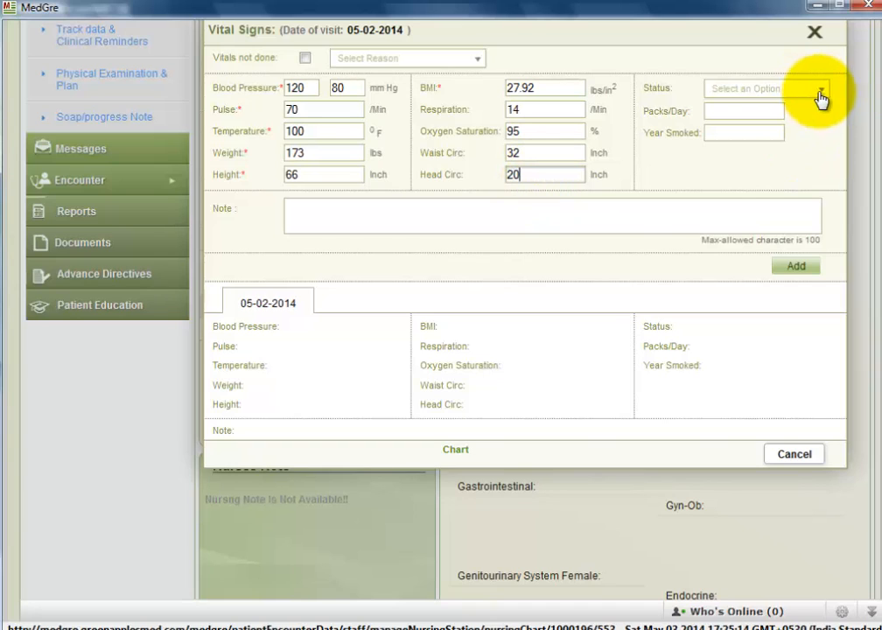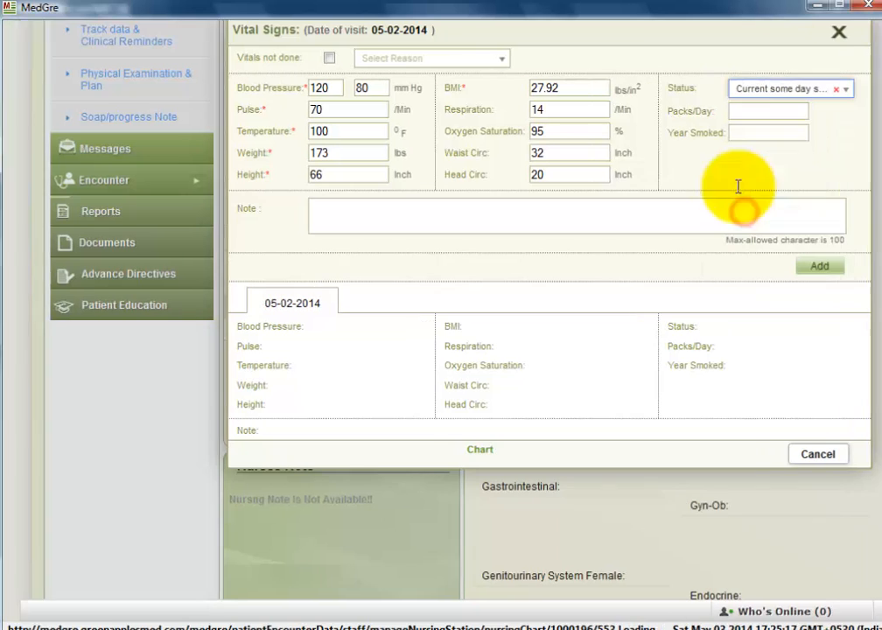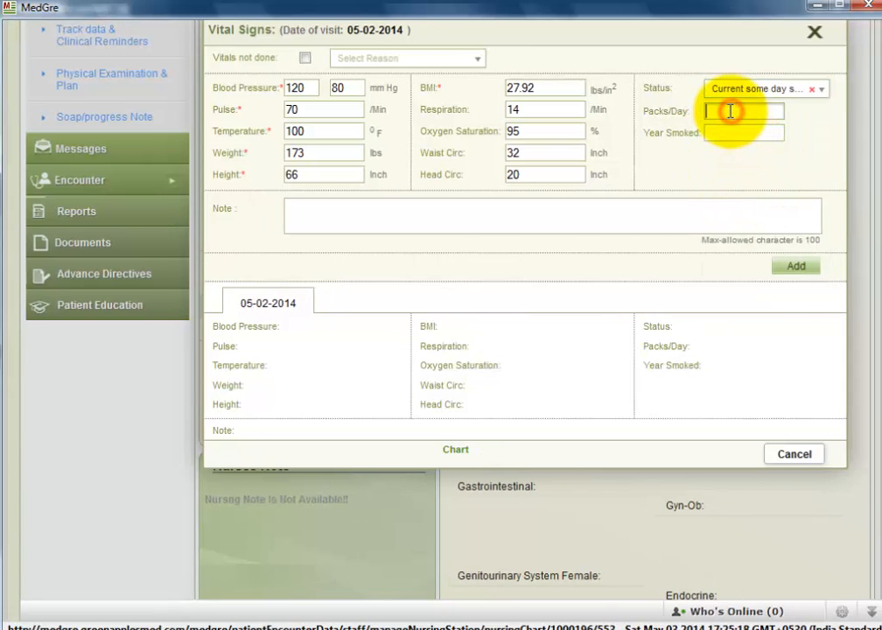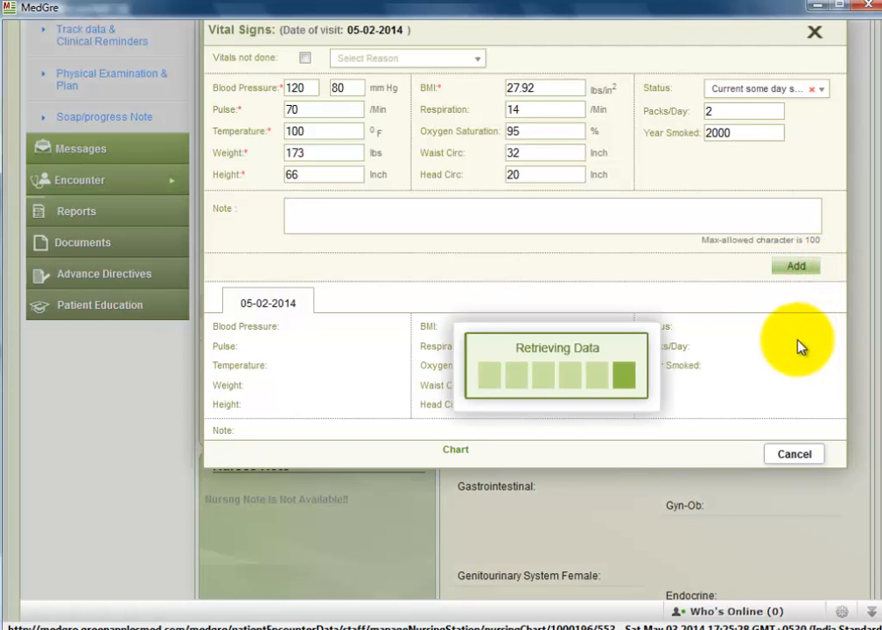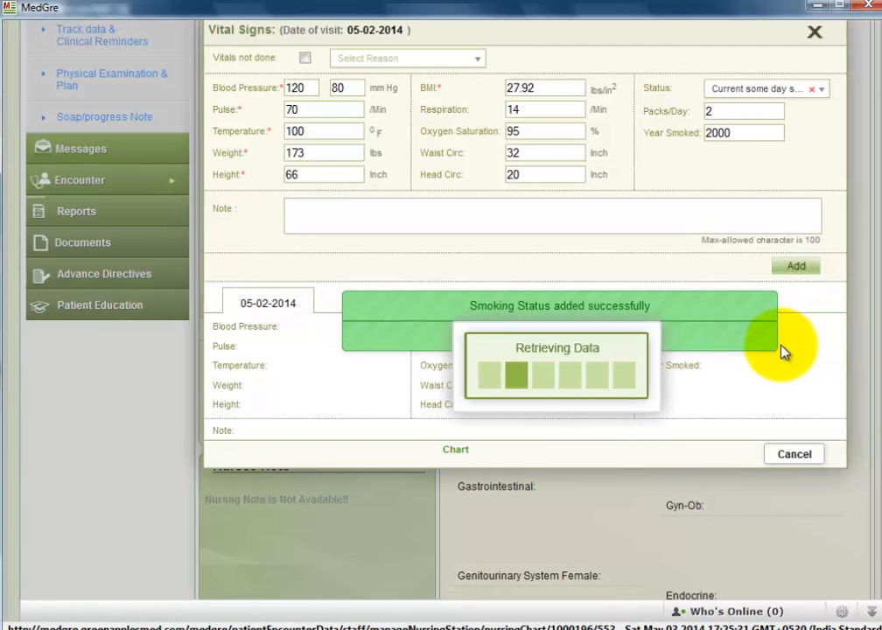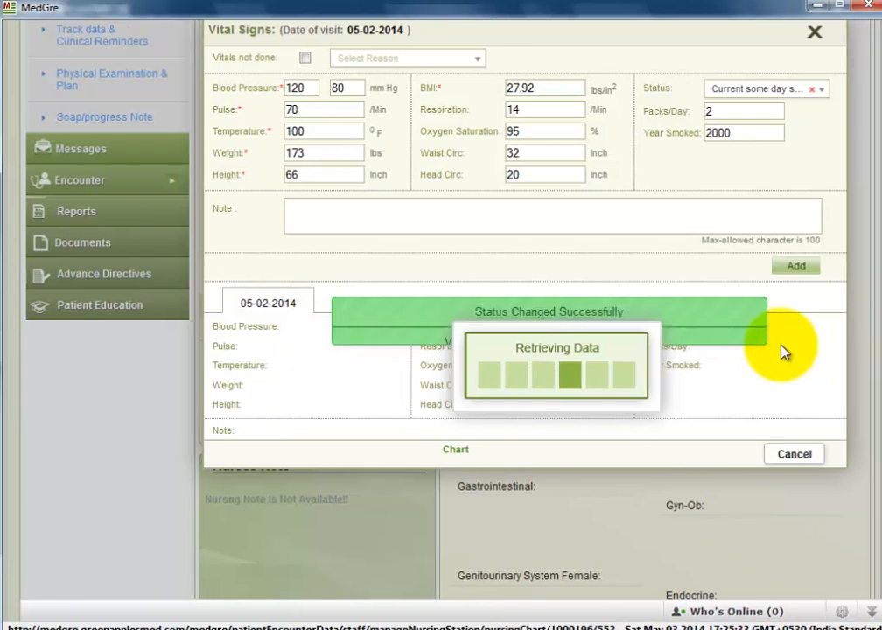If the patient is a smoker, record the number of packs smoked per day and the number of years since the patient has been smoking. Enter notes, if any. Now click Add. A message stating successful addition of details is displayed. The details are then displayed below the fields.